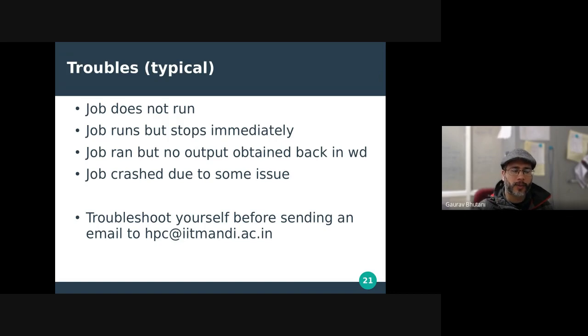Typical troubles that you will face are: one, the job does not run. The other is the job runs but stops immediately. As soon as it leaves the queue and enters the compute node, it will immediately stop. The other is the job ran, but no output obtained back in the working directory. That was one of the issues I showed you earlier in the morning session, that the output file did not get copied. We recreated that, and it could be any job crashing because of some issue.